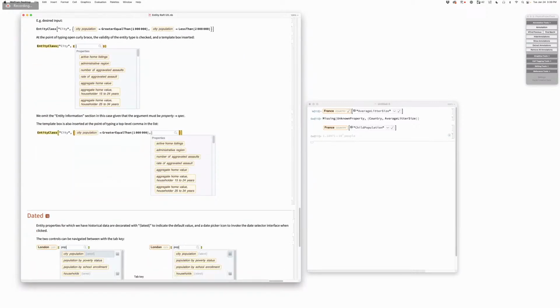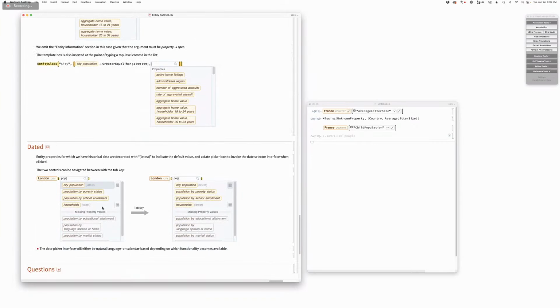So there's the comma example. I think this is probably not a version 1 feature, but you did sort of mention it specifically, so I thought I'd just mock something up. Some properties can be dated, for example, like population.